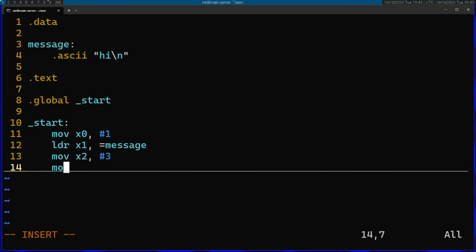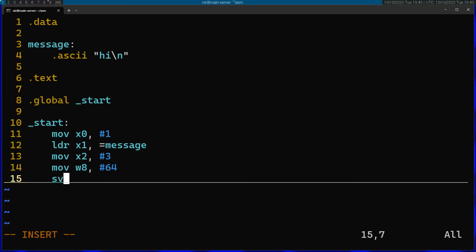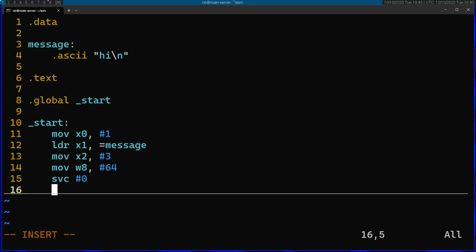Then I'm finally going to move the syscall number. This syscall is going to be number 64. This is going to be syscall write. And I'm finally going to make the syscall. I'm just going to use the SVC instruction for this, and I'm going to pass in 0. This actually makes the syscall. And finally, I'm just going to make an infinite loop right over here, which is just going to continue jumping into the same line.